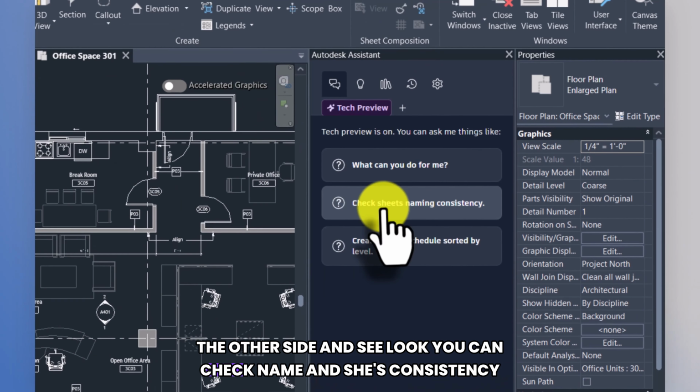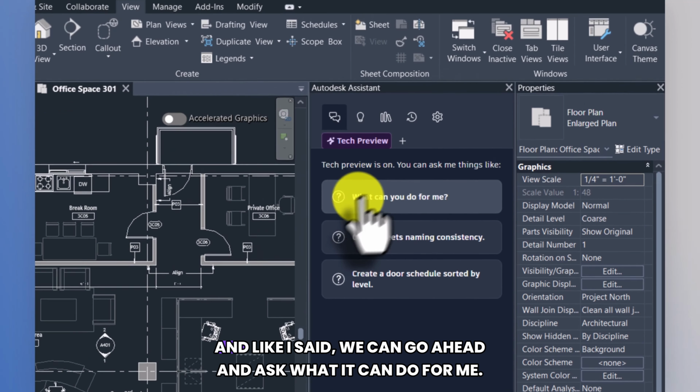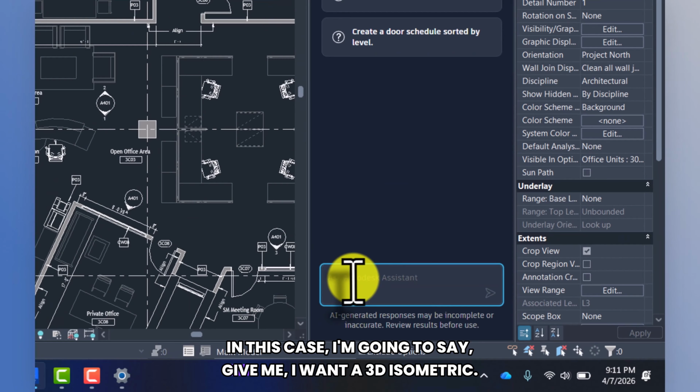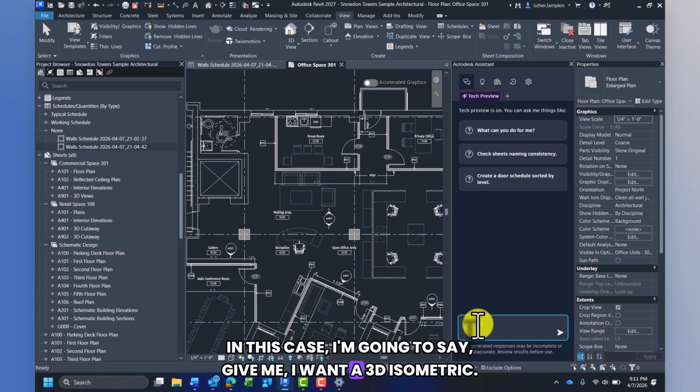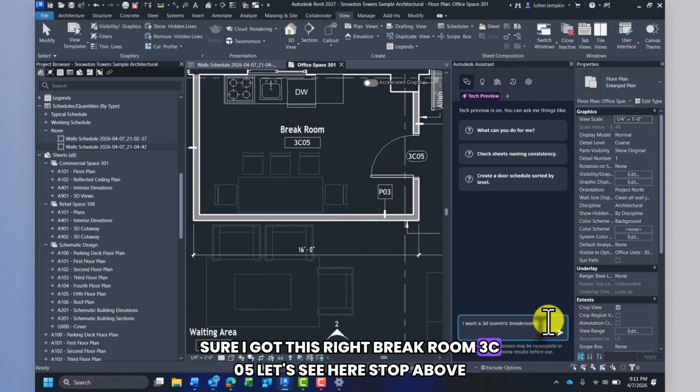And see, look, it can check naming sheets, consistency, it can create door schedules. And like I said, we can ask what it can do for me. In this case, I'm going to say, I want a 3D isometric of break room. Make sure I got this right. Break room C05.